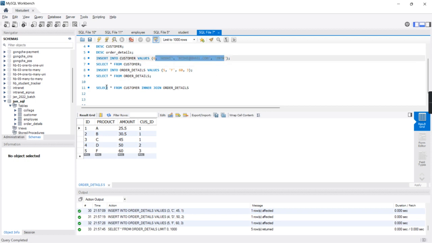So we are using inner join here. Select star from our table name, inner join, and then the table with which you want to specify your relation, like foreign key and primary key. So we have to specify the table name as well. So order details is our secondary table or child table. So, got it? Now you can write that query in the same line or a different line as well. Let me write it in the same line.